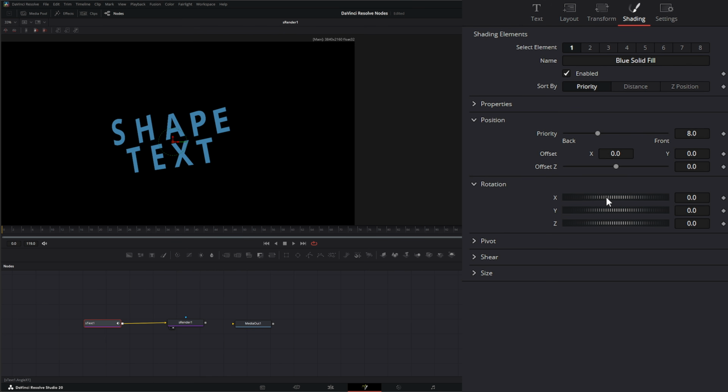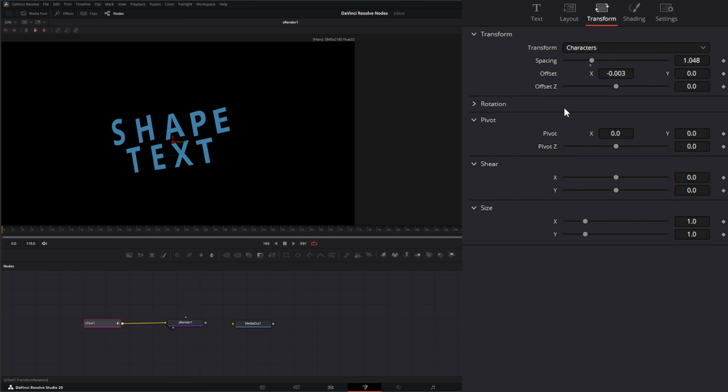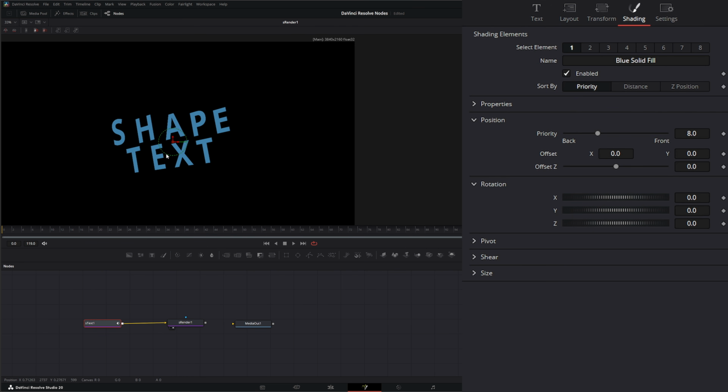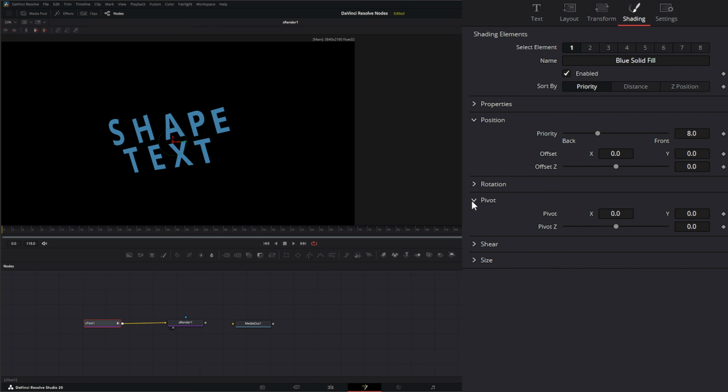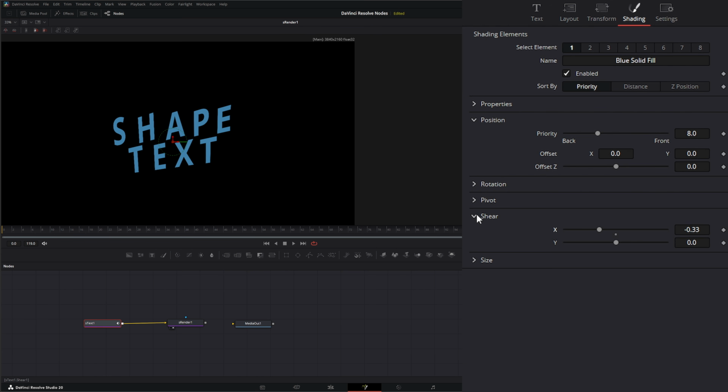Additionally, we can change our rotation, and this is different than our transform rotation. So if you notice, we can't change independently whether it's the character or the actual word or the line. This is just changing the rotation of that specific font element. So we can change the rotation on the X, the Y, and the Z. We can change our pivot on the X, the Y, and the Z. We can shear it again on the X, the Y, and the Z. And we can change our size.